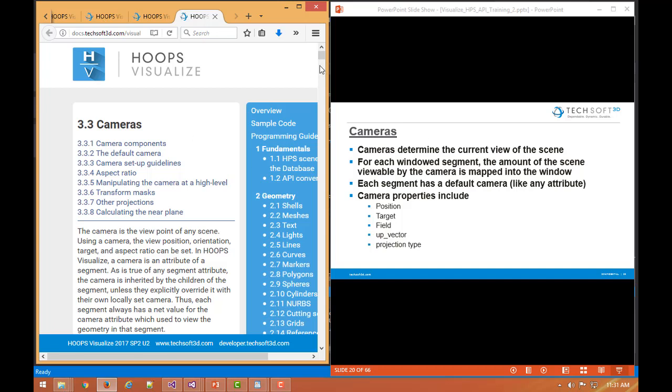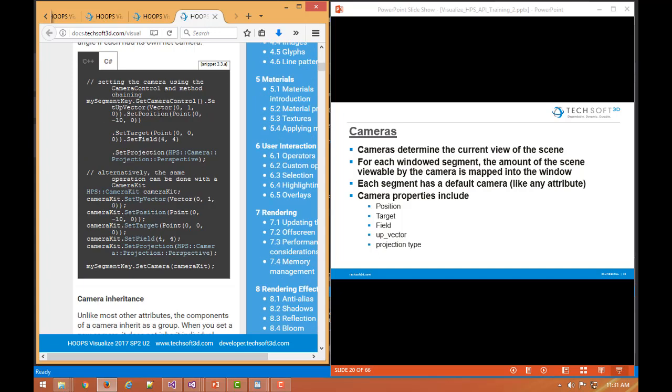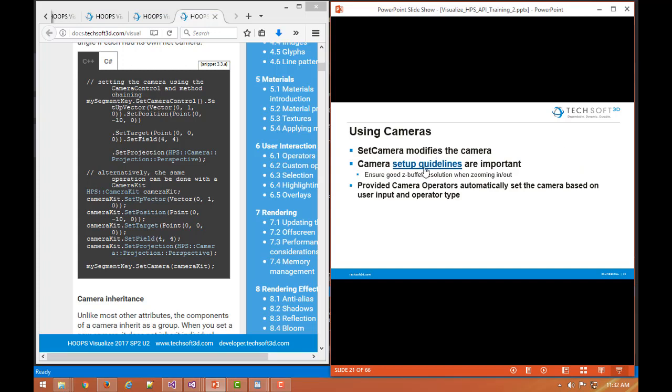This section, the programming guide, will talk about all the different ways of setting up the camera. Here's a code snippet that shows us setting each component, each property of the camera. Set camera, as we can see, is going to be one way of modifying it, but we can then also use a camera kit. As a transactional object, we set up a camera kit, and then we set our camera using the kit rather than directly setting each one of those properties with a database call.